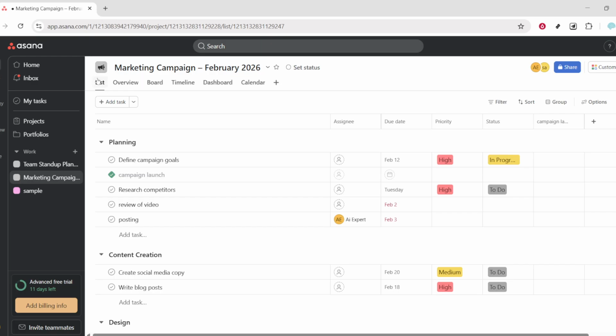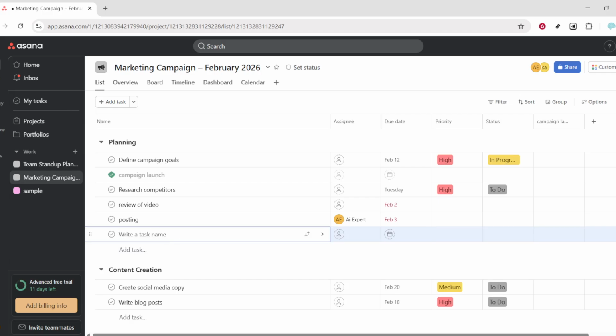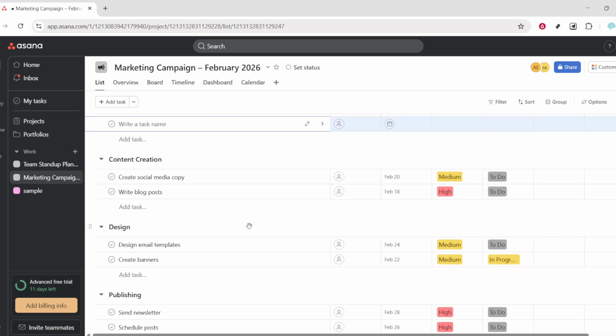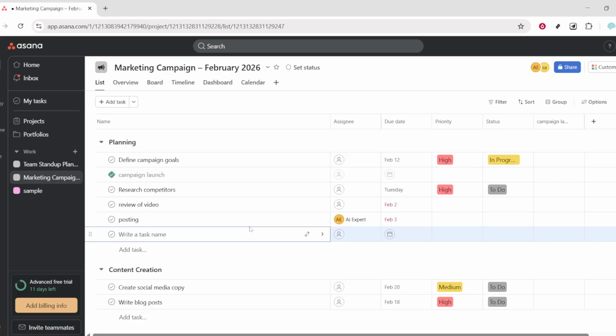Now, let's add a task. Click Add Task at the top of your task list. If you prefer keyboard shortcuts, you can simply press Enter to create a new task right in the list. Type a clear, specific task name and press Enter to save it. Short, action-oriented names help your team understand exactly what needs to happen without opening the details.